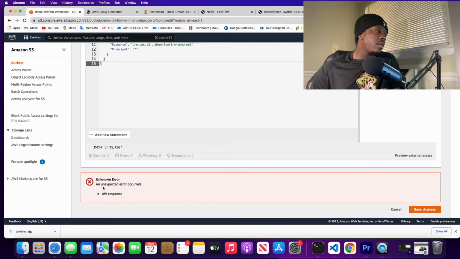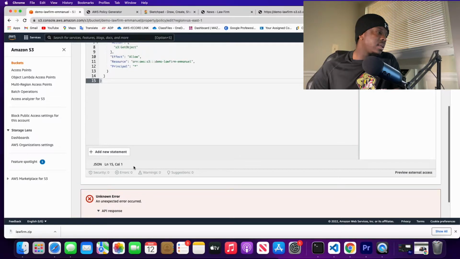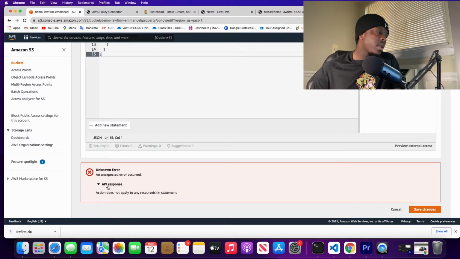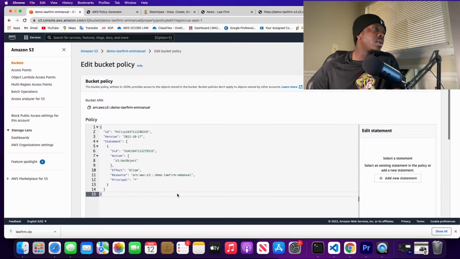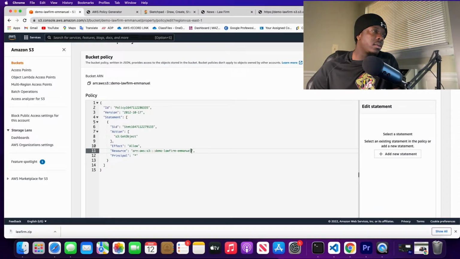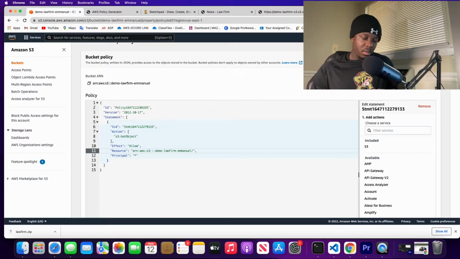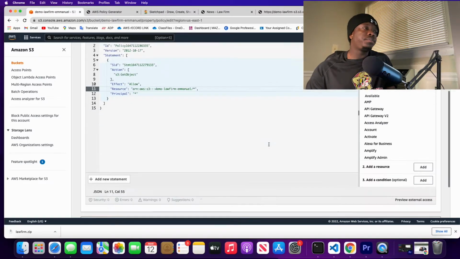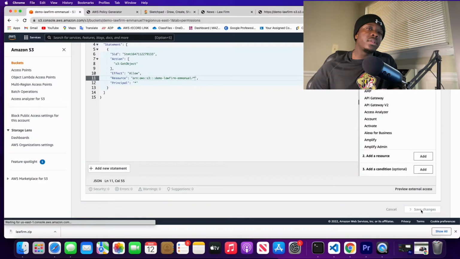Oh, if you get an error like this, do not panic. It says unknown error, unexpected error occurred. Then it says, let me see, API response, action does not apply to any resource or resources in the statement. Okay, yeah. So we just have to look through the policy, and right here, we add a star, then we save it.